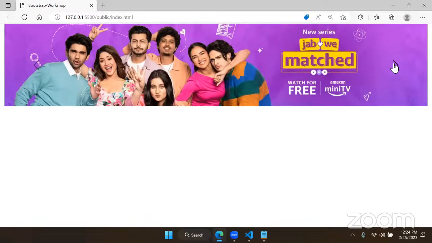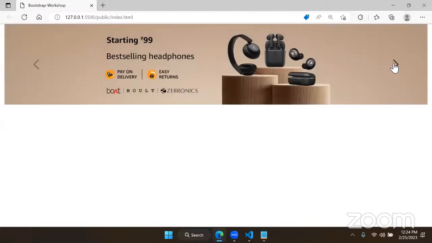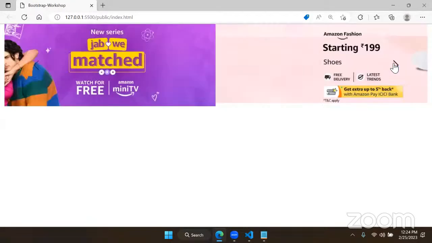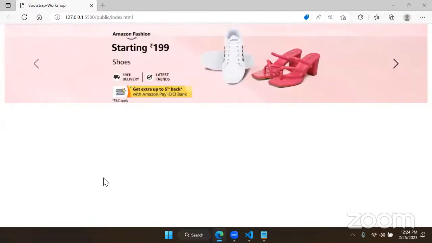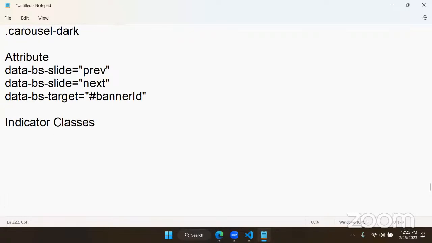But sometimes we show a slideshow of several photos and the user should be able to navigate directly to a specific photo. That means currently the user can navigate only to next and previous. Suppose I want to go to the 7th one, 5th one, 8th one directly. Then we have indicator classes. Carousel indicators allow you to navigate to any specific slide.